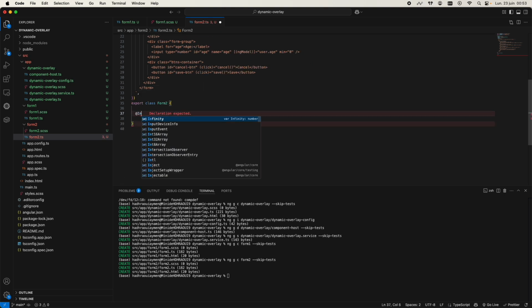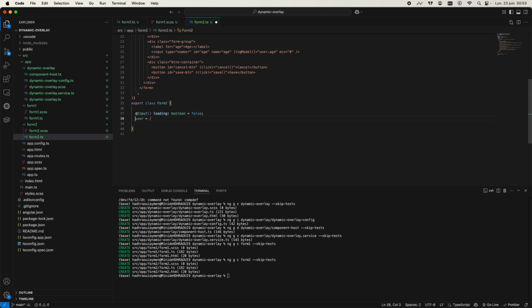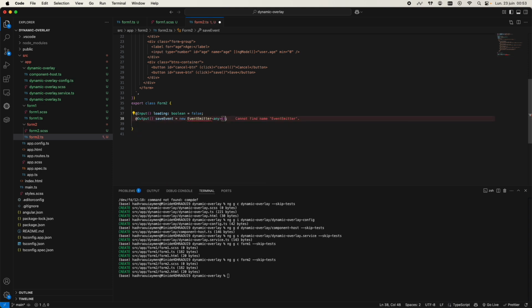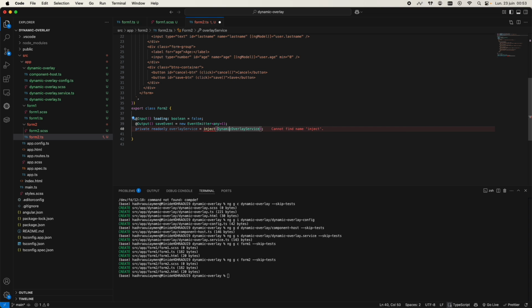We injected the dynamic overlay service directly using Angular's inject function, which gives us a clean way to call close overlay when needed. Finally, we initialize the user object with empty values for first and last name, and null for the age, so the form starts in a clean, unfilled state. Just like Form 1, this component is fully self-contained, reactive, and designed to be injected into the overlay system without any structural changes to the container.